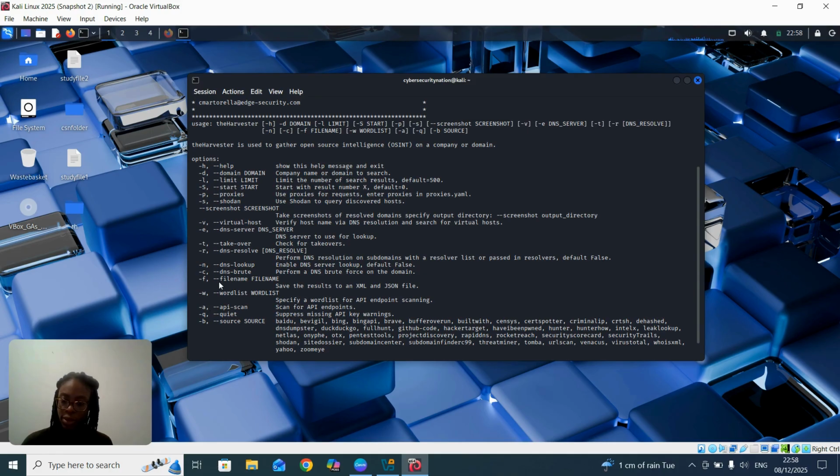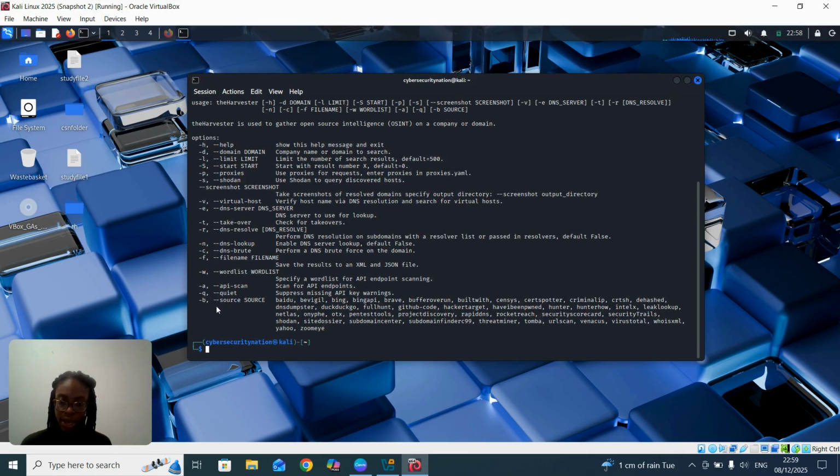In your free time, you can go through them and experiment. One important option here is -b, which is the source. We have Google, Yahoo, Baidu, for example, and a lot more. Another way you can go about it, if you don't want to specify a particular source, is to use the all option. So let's get started.